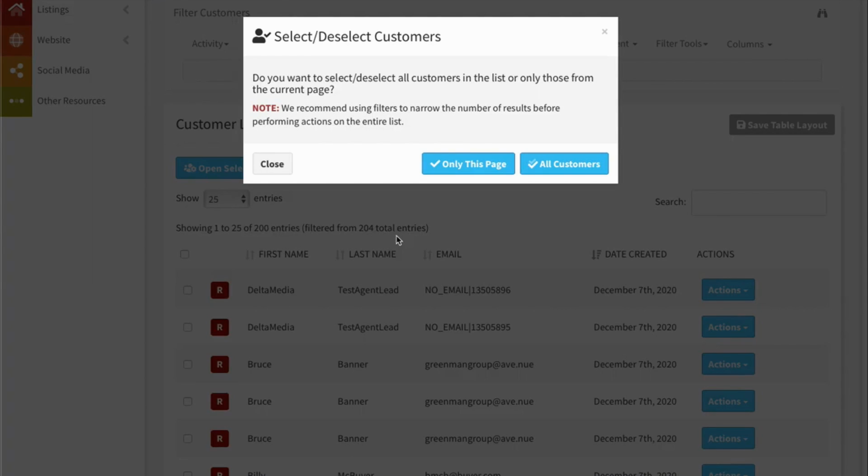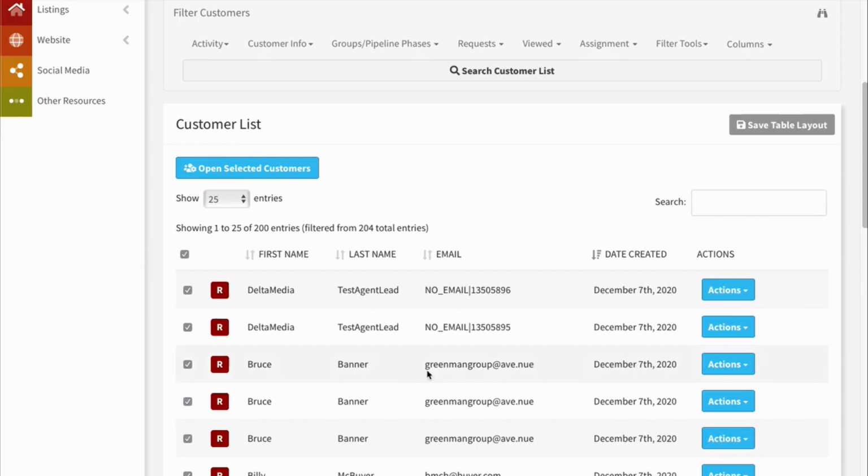If I wanted to select all of them from every page, I could click on All Customers, and then I'll get that entire list of 200. If I select only this page, then I'll only get the page I'm looking at, which will just be these 25 users. So in this case, I'll go ahead and select all, so we'll say everybody.